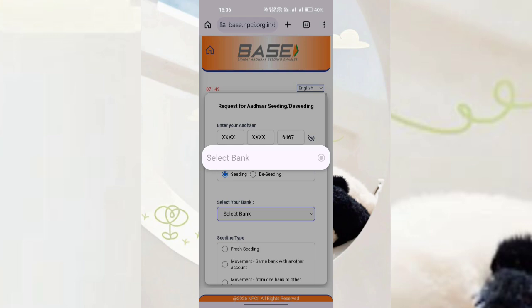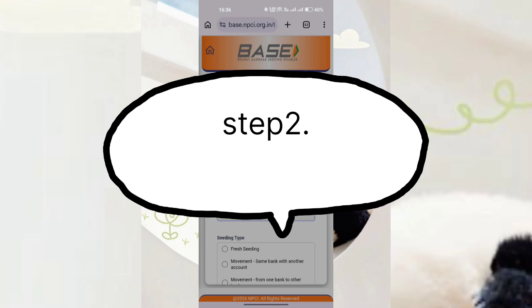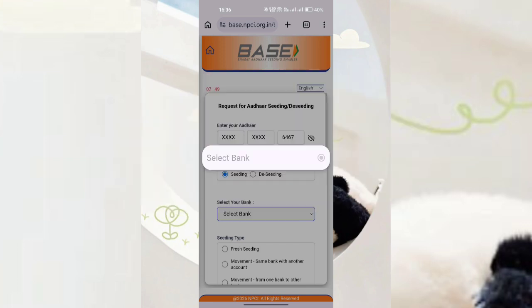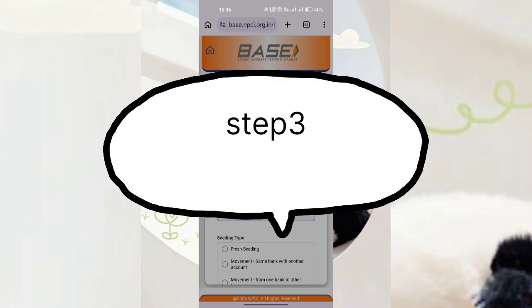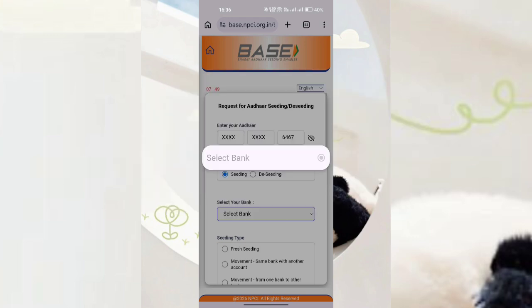Sometimes the website crashes temporarily and the account details stop showing. Step number 2, open Chrome browser, settings and clear cache and data. After clearing cache, reopen the browser and try again. Step 3, refresh the NPCI website properly and check again.